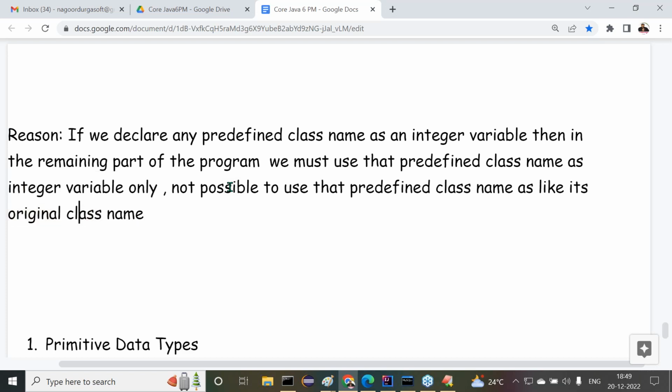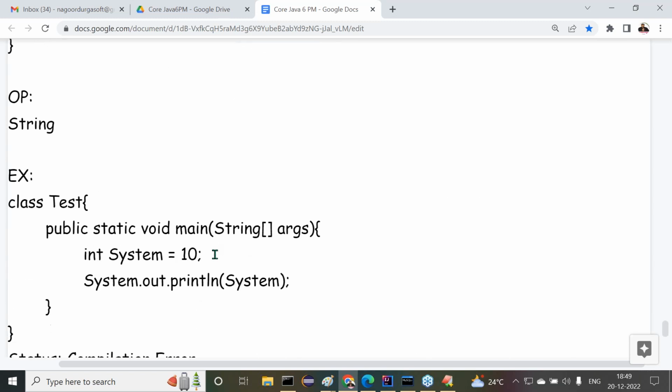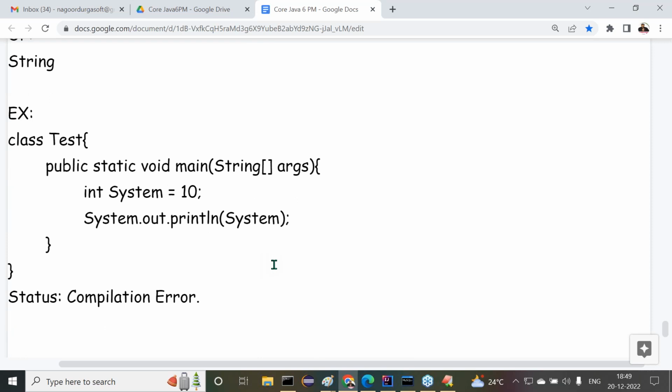Observe carefully. If we use that name as its original class name, then the compiler will raise an error. That's it. Now this is a point we have to understand. Because of this reason only, we are getting a compilation error. Got it or not? Okay.